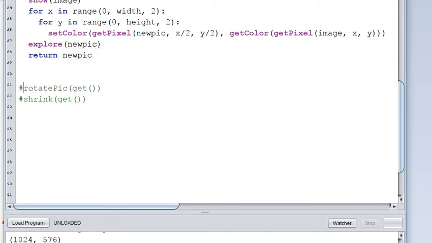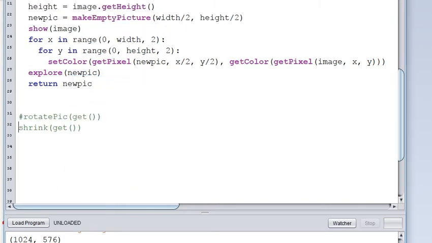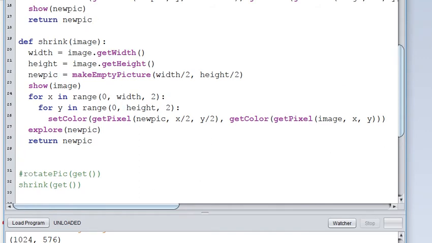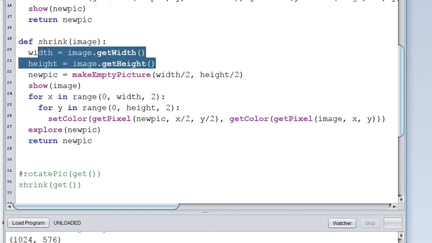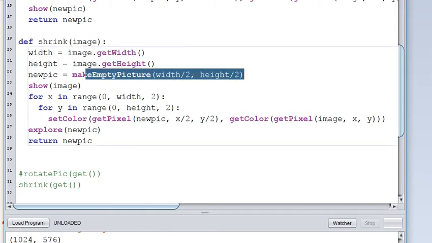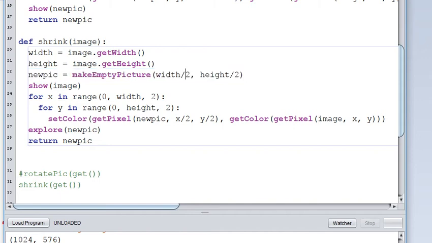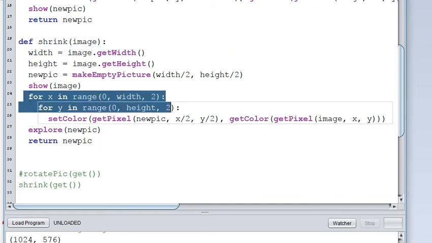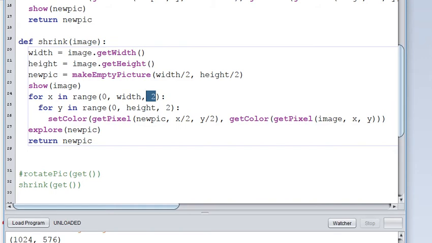And to show you how I solved the shrink problem, we start off by defining it, pass it an image, find the width and the height of that image, and make a new picture with half the original size by dividing the width and height by 2. Then we'll show the original image, and then we'll iterate through it, skipping 2. So we'll go 0, 2, 4, 6, 8. We'll lose half the pixels in the new image, so it'll be a lower resolution.